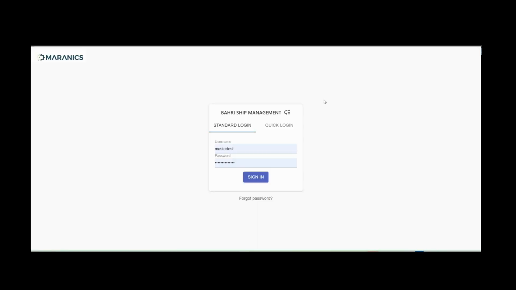Let's start with how to log into the application. Go to your Maranics homepage to get started. On the login screen, enter your username and password and press Sign In. All users in Maranics have a username, a password, and a position. You will either have a personal user or a user tied to your position. Today we are using a user called Master Test.